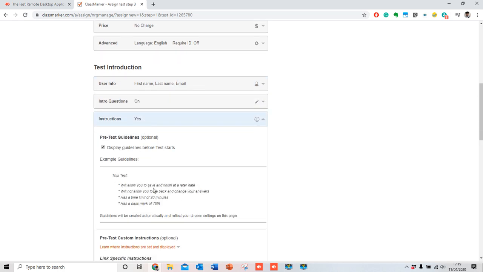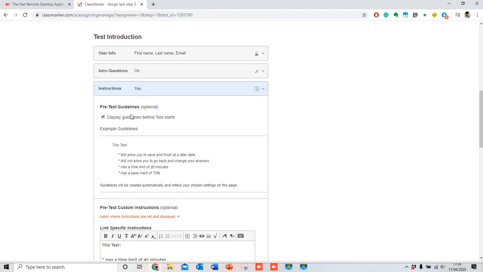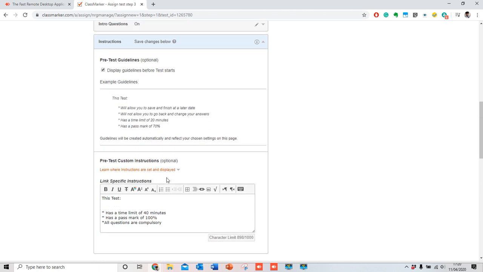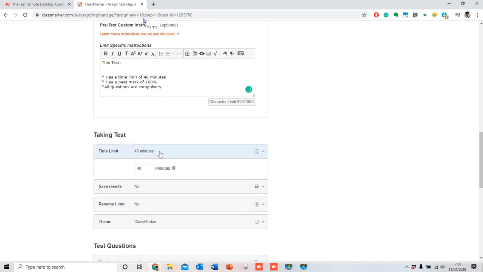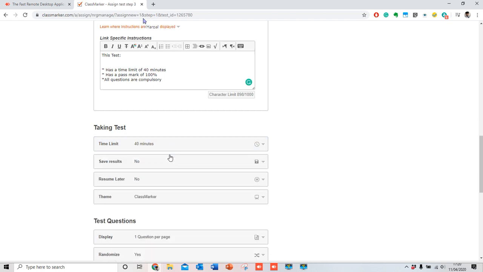Instructions, you can put some instructions here. You know, say guidelines, put the guidelines in there. If you type the guidelines, they can see something like this. Example of guidelines. This is what they can see. Okay, now I've put here, this test is so and so. You can customize that. You can give a time limit, 30 minutes, 40 minutes, whatsoever.